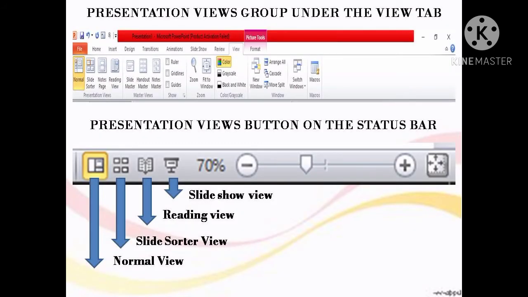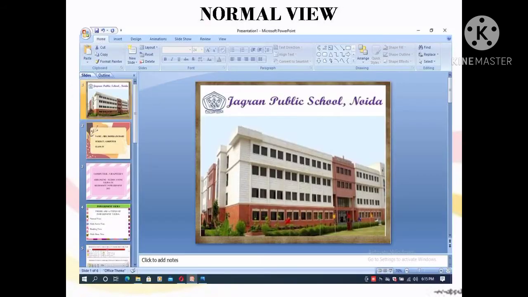So, children, if you can see in the picture, the view tab is available on the ribbon after the review tab, and in the below picture it is the view buttons of the status bar, which is on the right hand side below. If you have PowerPoint, you can see that. So, children, our first view is normal view.